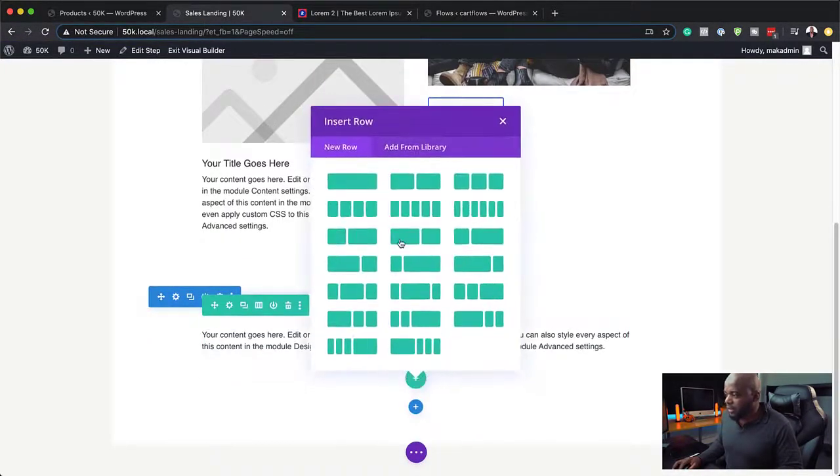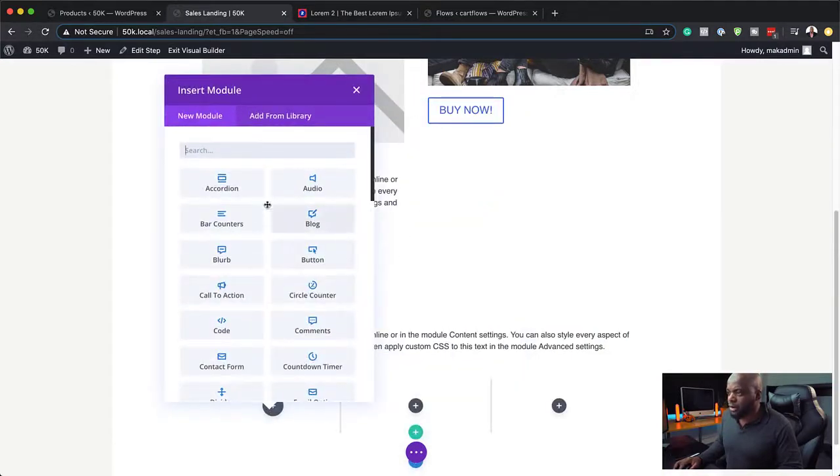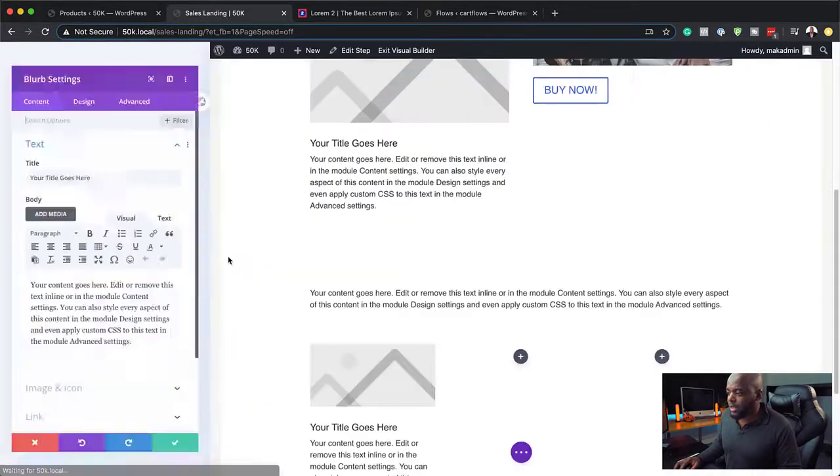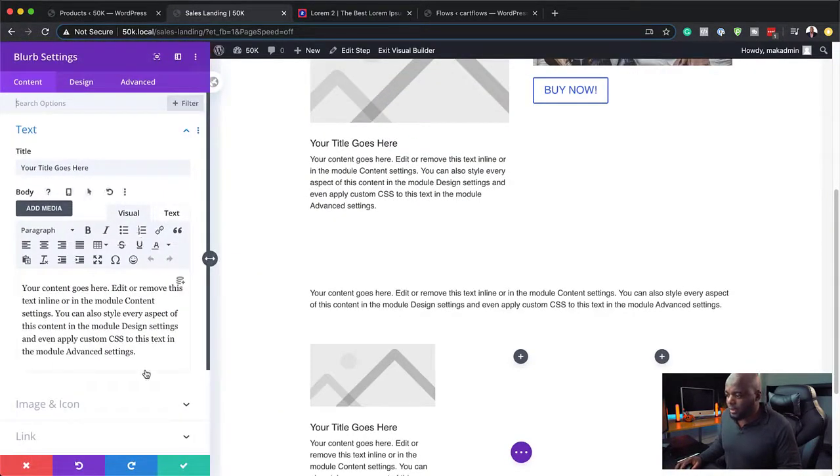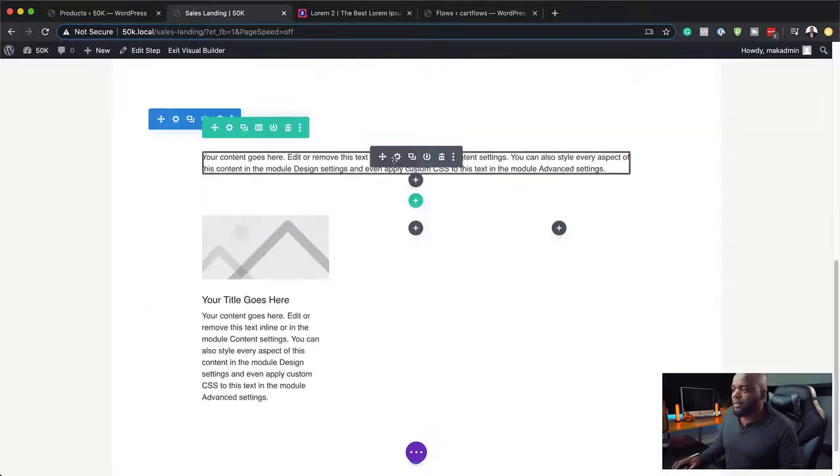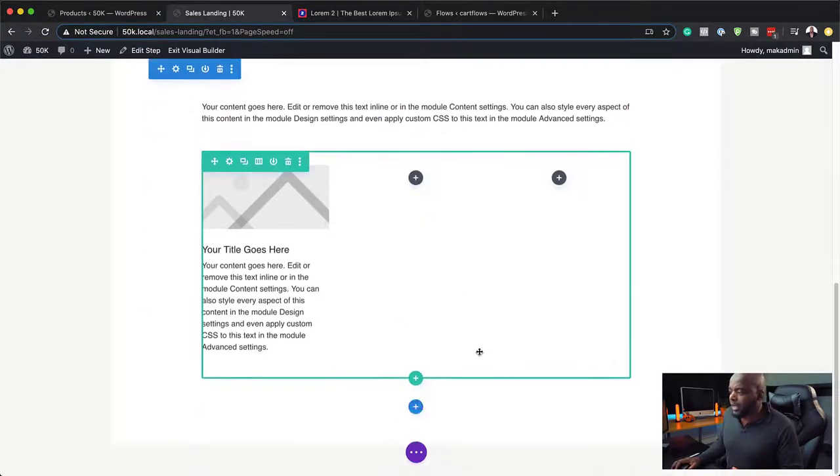Next, I'm going to add another row. And this time it's going to be 3 rows. And these are the rows that are going to be talking about my features. So I'm going to go in and add some blurbs. And let's add that one there. Okay. So pretty much I have most of my elements that I need.